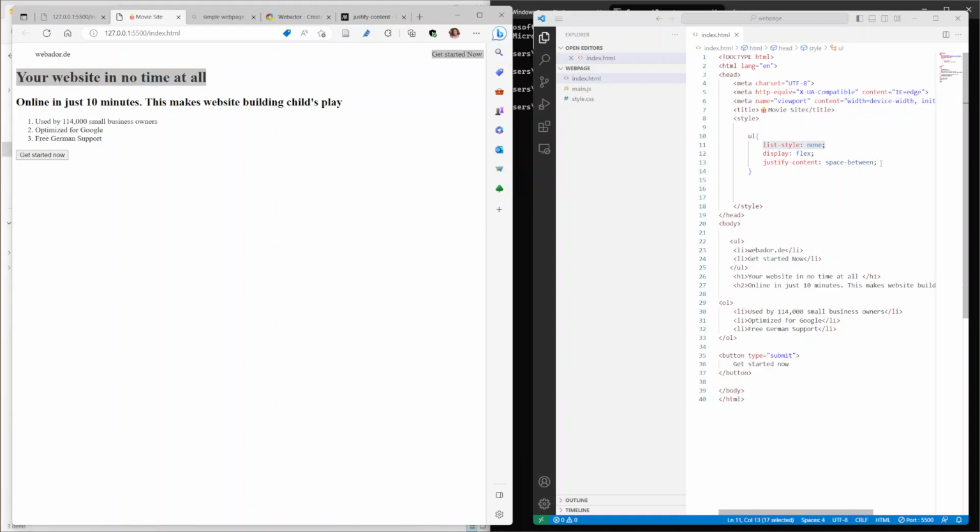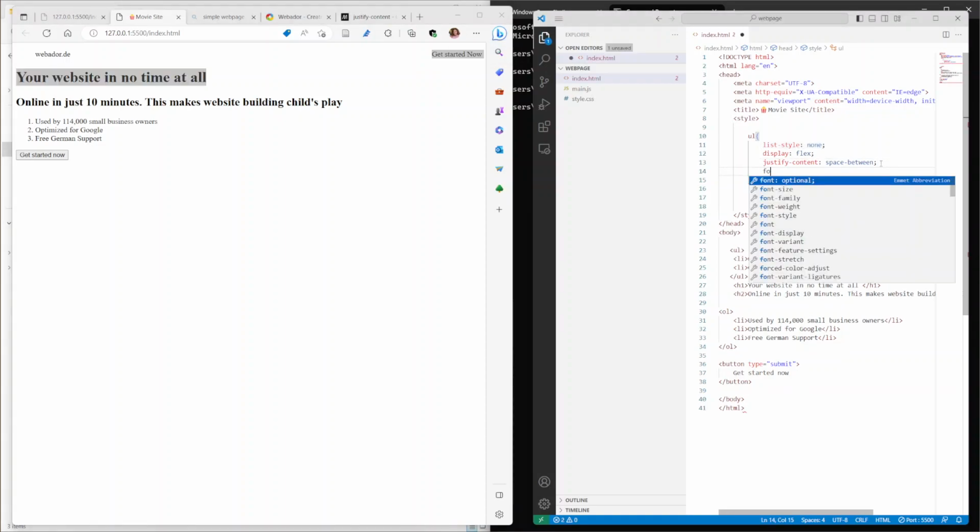So maybe we can go with the font size, any changes. So for the font size, maybe we put a size of what? Maybe 18 pixels.